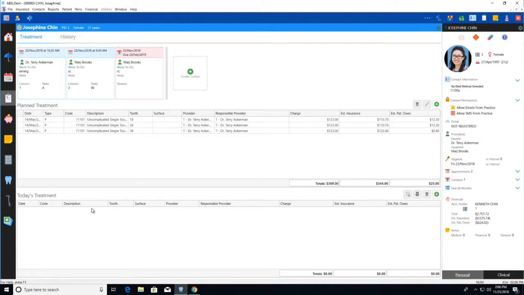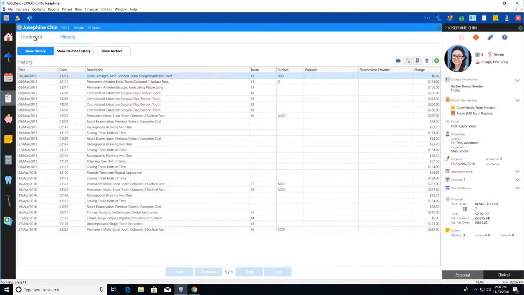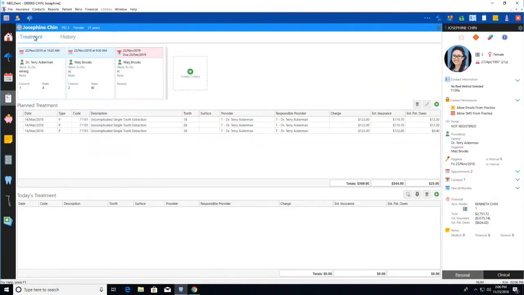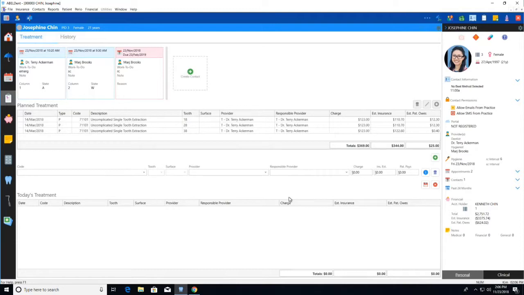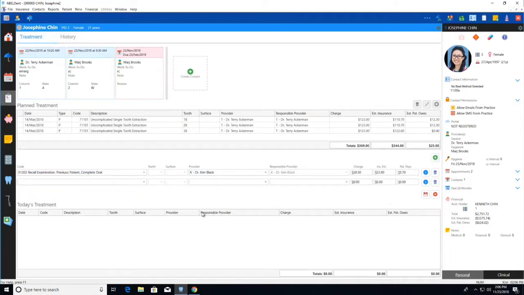You can also click on the history here to show the patient's treatment history. Now, entering treatment for today follows the same process that you're used to. You're going to click this green Add button, and then you just go ahead and enter in your codes.